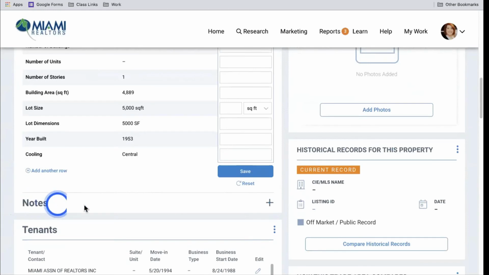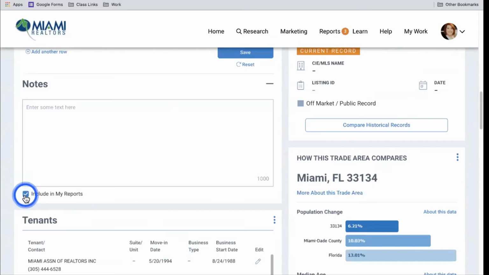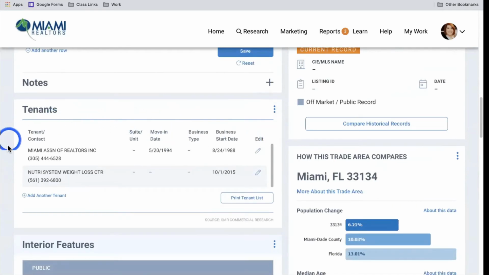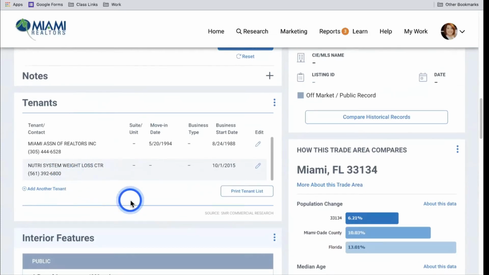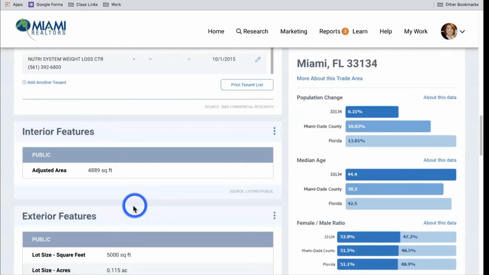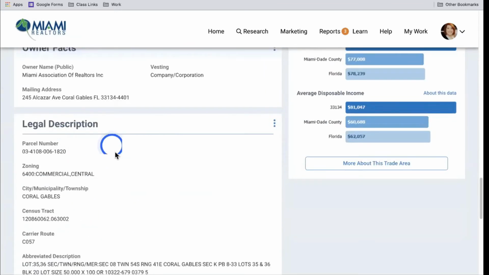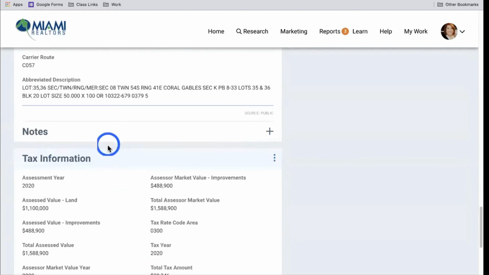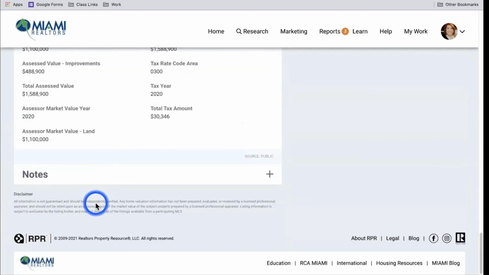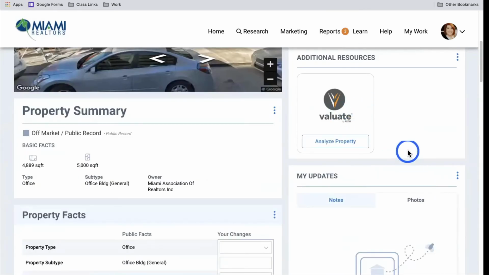We have notes here again, so I can click on that little plus symbol, expand it, and take my notes. And then if I want to include it in my reports, I can check this off. If I don't want it in my reports, I'm going to remove that check mark. We've got the tenants, okay, and we also have the history of tenants. If you're there physically, you can also, again, take notes and add tenants that you see. You have your interior features, your exterior features, your location details, owner facts, legal description, again, notes available in multiple sections, tax information, okay?